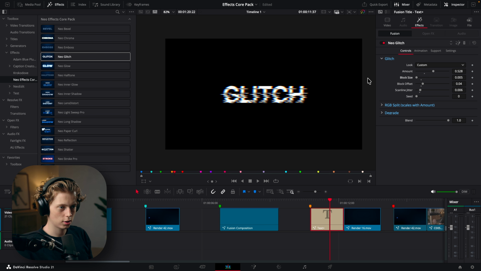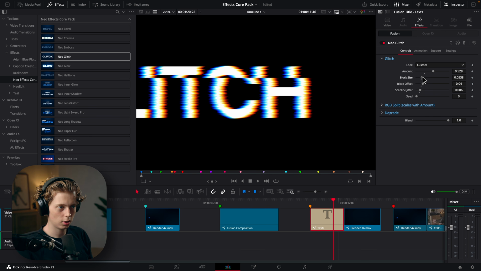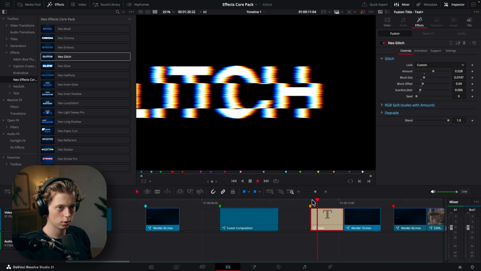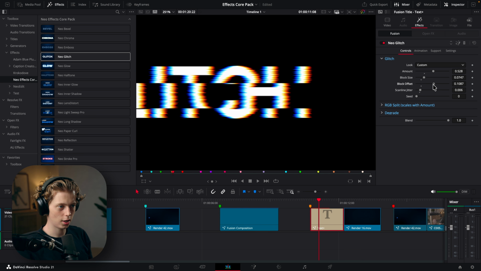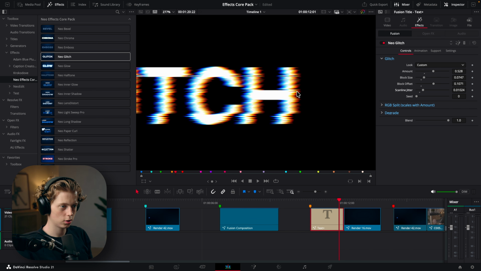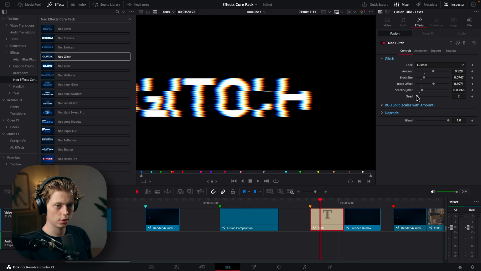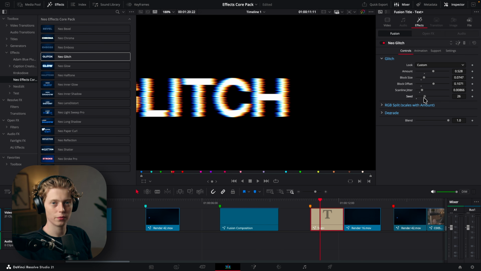Then we can choose the block size. So this is just like these blocks here. You can see right now they're pretty small, but then you can make them even bigger if you want to, like this. And the block offset is just how far they will glitch. And then the scanline jitter is, you can see these small jitters right here. It's basically just how big are these small jitters. And the seed is just if you don't like the look of the current frame you're on, you can just change to a new seed.